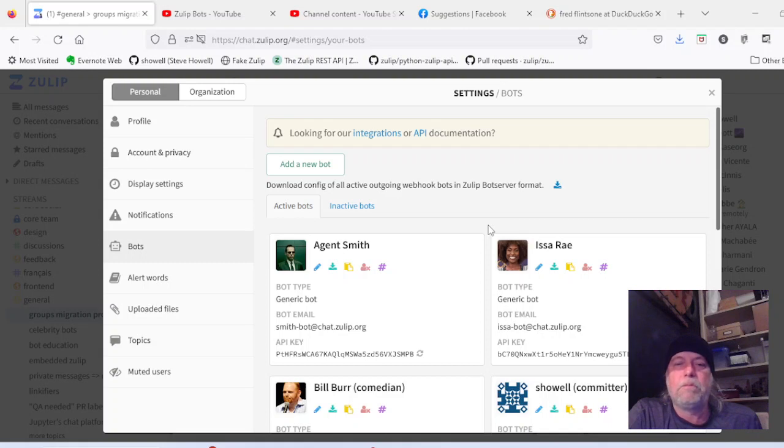I've been deploying a lot of Zulip bots recently, and when you do that, you use this interface within your settings to configure bots. And I'm just giving some feedback on some things that I think could be fixed to make the experience a little bit nicer.